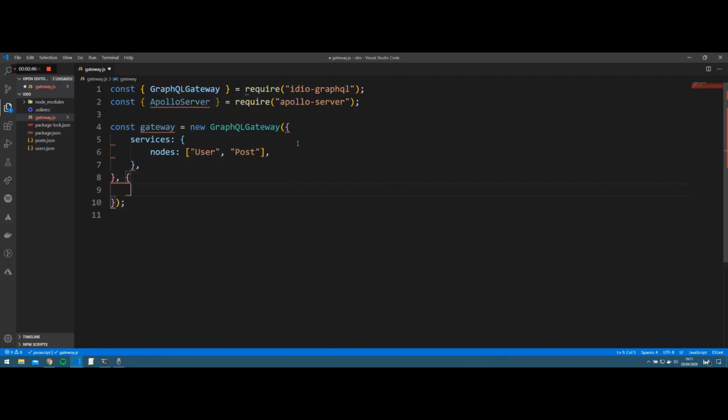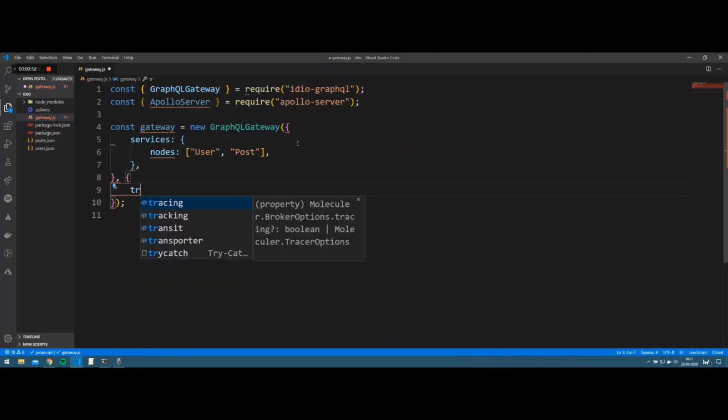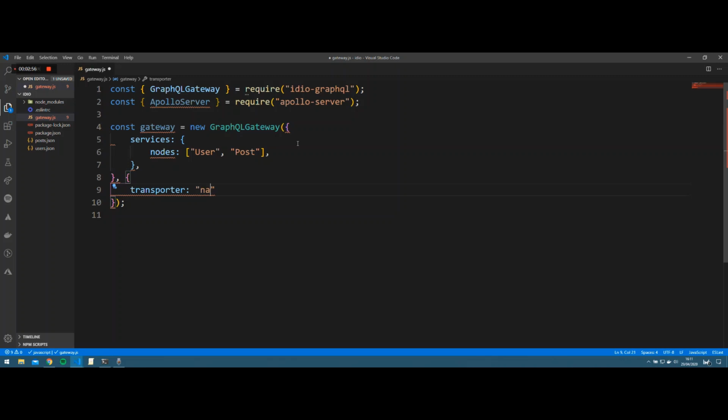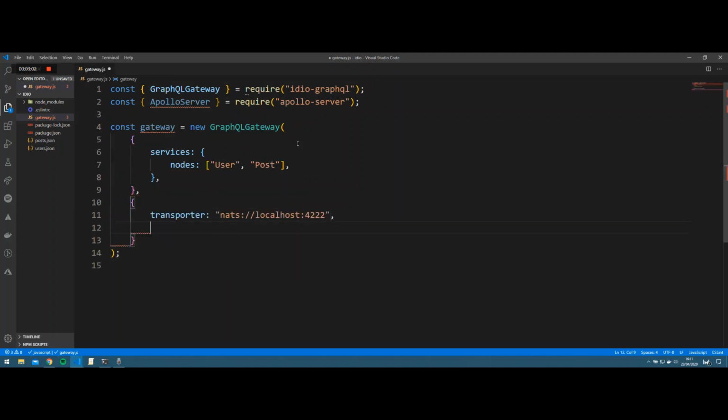And now the last thing I need to do to set up this gateway is in the second argument I need to pass some information about the transport. So this is going to be nats 4222, and I'm going to give it a node ID, and this is going to be gateway. And this second object here is actually the options that get passed directly into the service broker provided by Molecular.js.